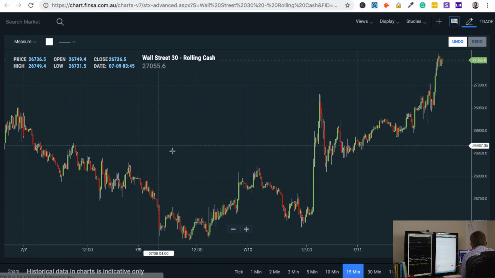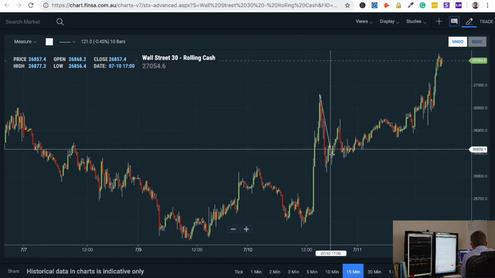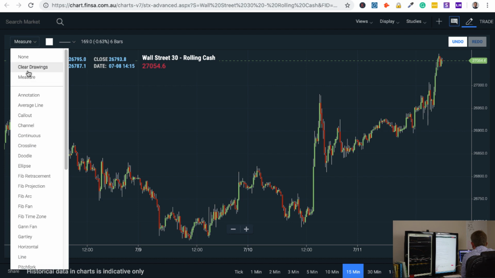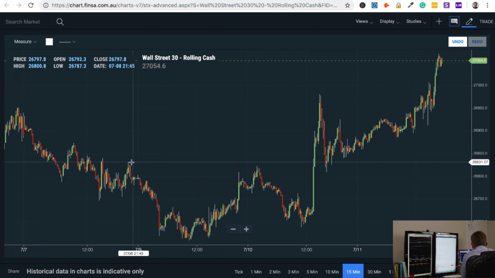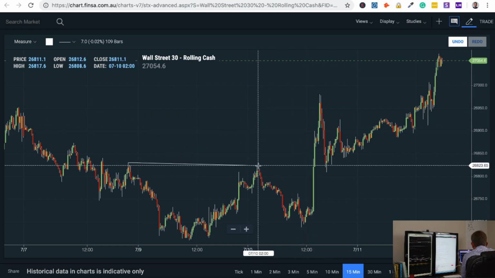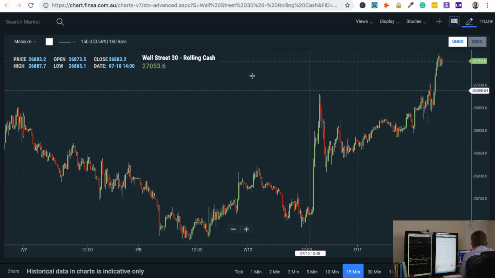So measure allows you to measure between 2 points. That was 169 points over 6 bars. Great. So you can clear drawings, you can measure again, so what about from here to here? I can either click on it and it will remember what it was, or I can just hover. Why is this useful? Let's say I want to see what's happened since this low here, for example.